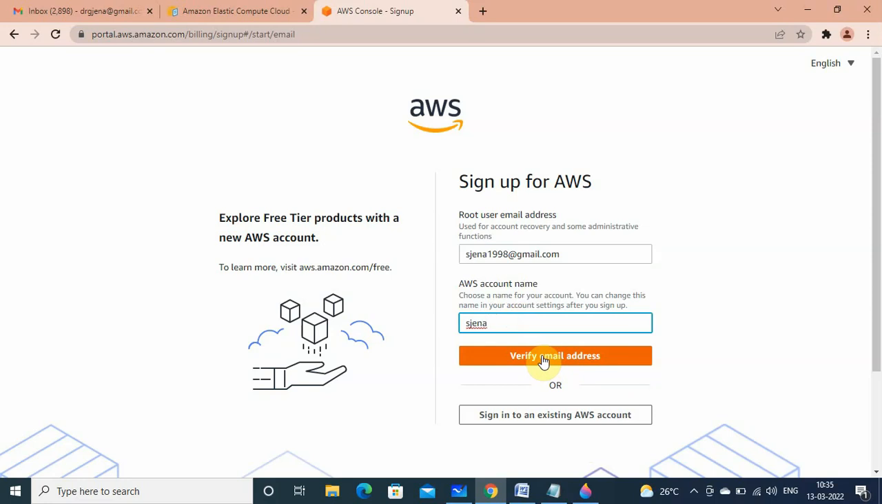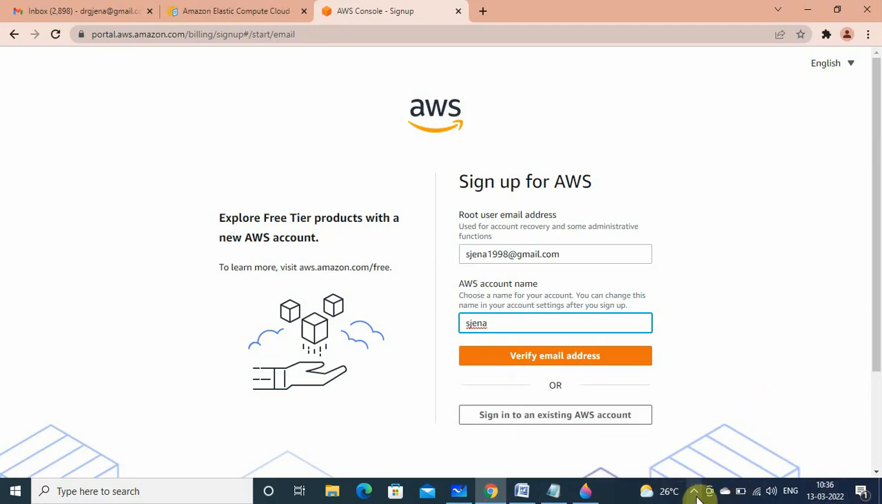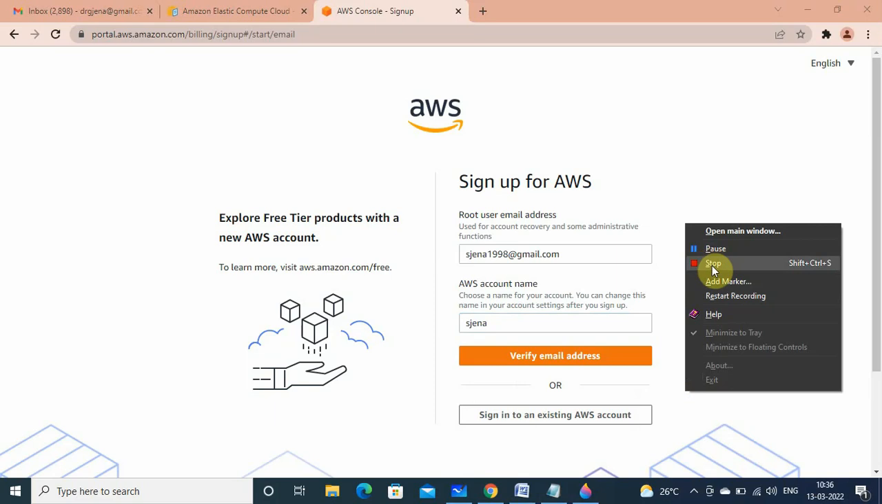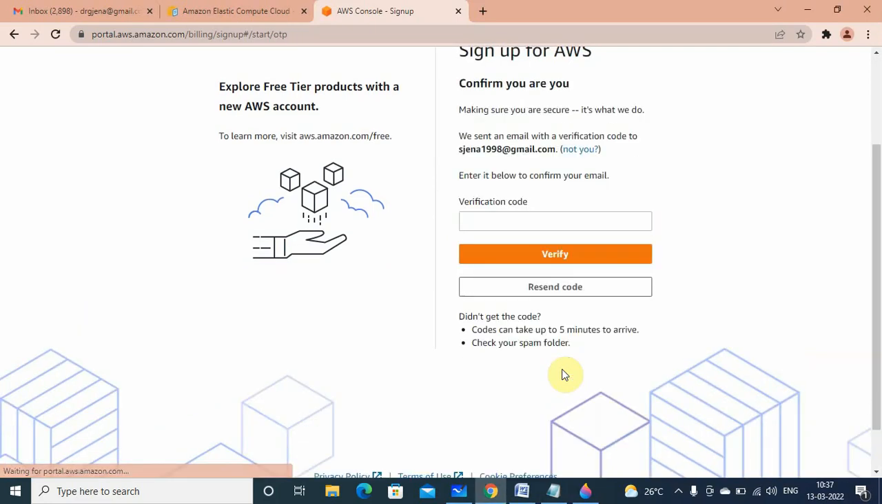For verifying the email address, you have to go to your email ID. Your email ID and everything should be ready with you. So you provide the root user email ID, sjana1998@gmail.com, and the account name. One security check will come, where you type the captcha it is showing, A43757B5. Then I click verify your email ID. One verification code will come, and you have to type it here.